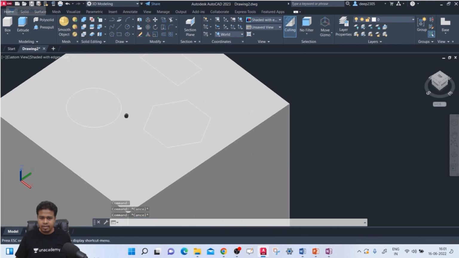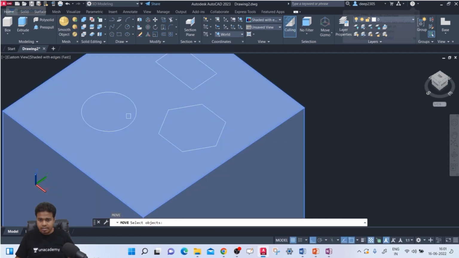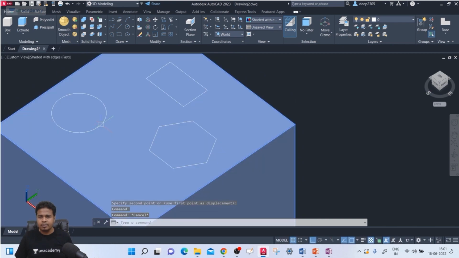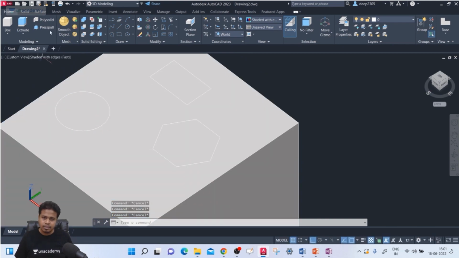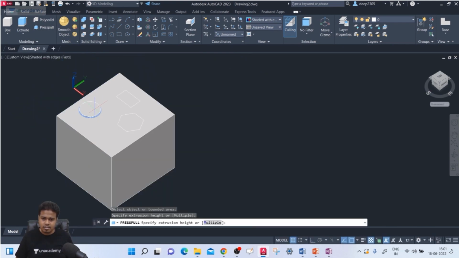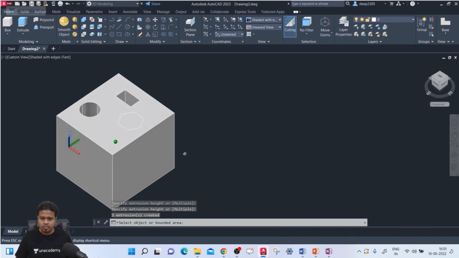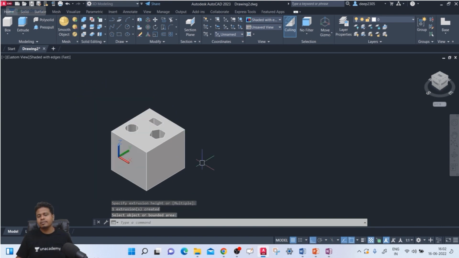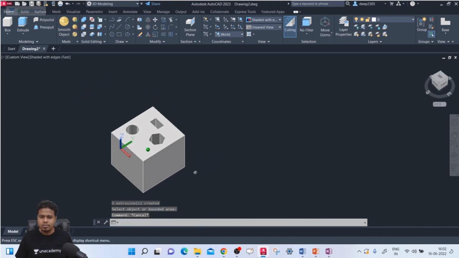Okay, let me move this particular circle a little bit this side. Okay, now press pull it so that we can create holes. Again, select this region and press pull it. So see, 3 holes are created.